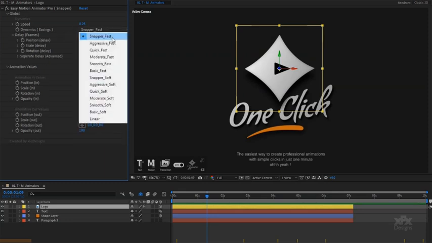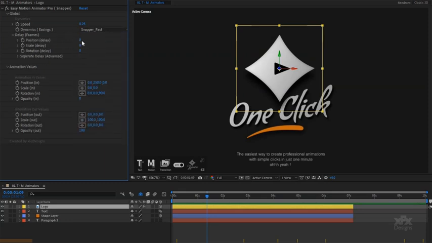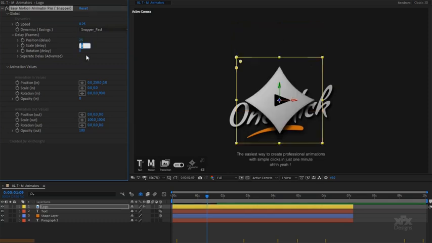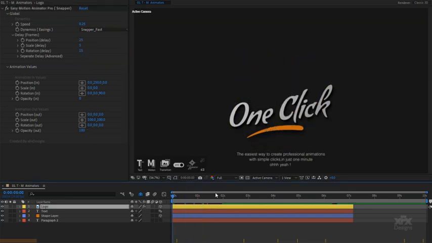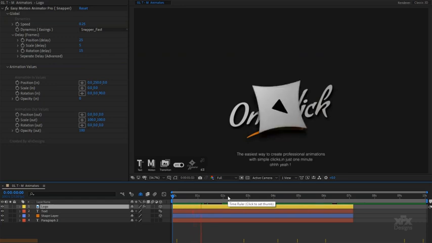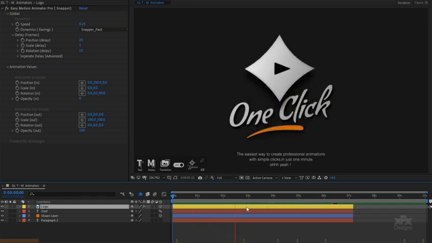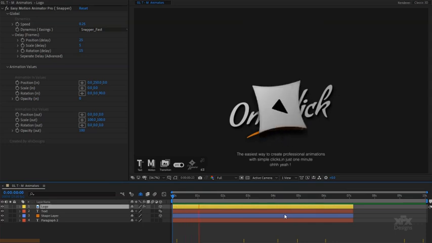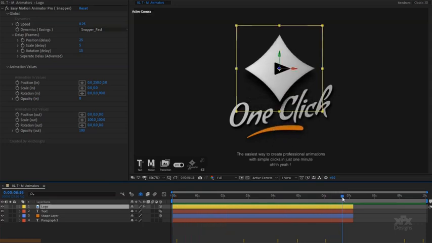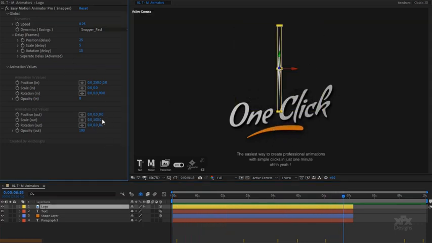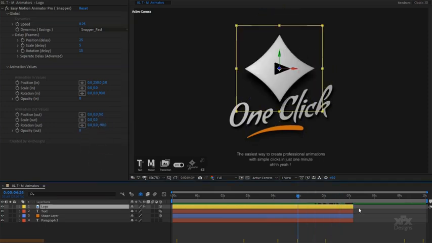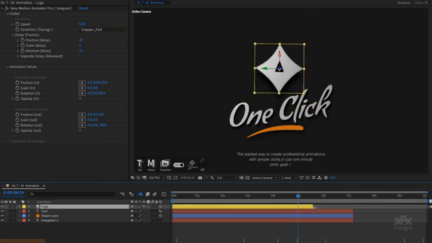Let's set the easing of the animation to snapper fast. Also in this case I will use the delay parameters, and add some time difference between the animated values. I think the animation in for the logo is fine. Now let's move the timeline indicator near the out point of the layer and adjust the animation out properties. Looks great. All we have to do now is to adjust the duration.